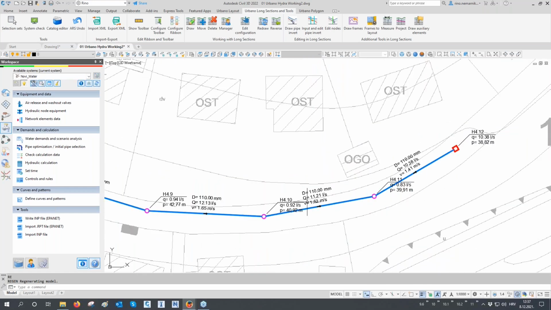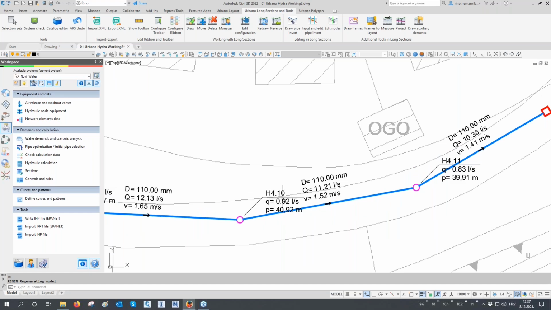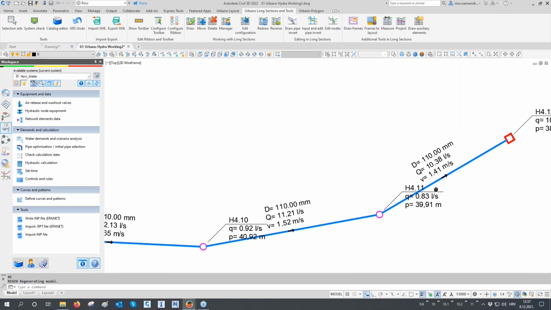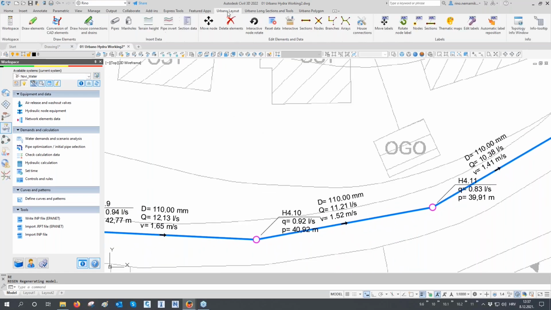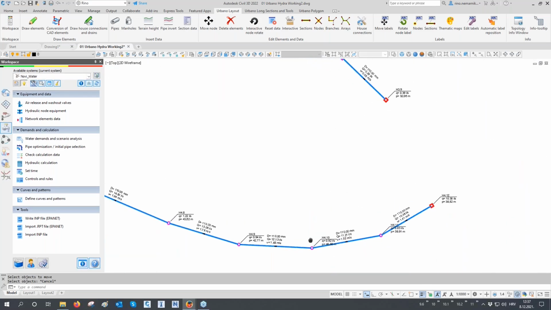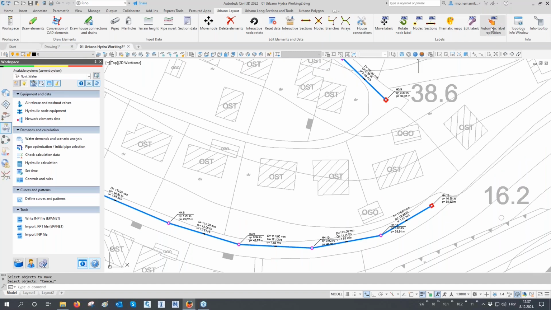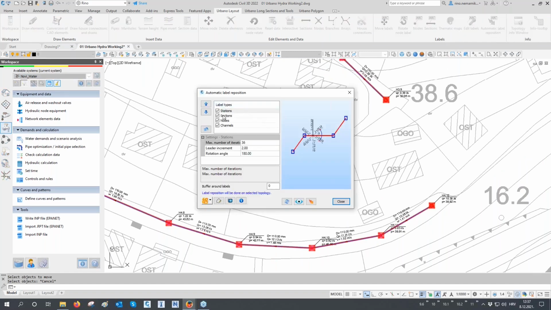Sometimes, of course, you will have overlapping of the labels with the sections or with the nodes, or one label with another. So of course you can move the labels interactively by starting the function move label. You can select the label that you would like to move, select the base point, and basically move that label. Or the option that I prefer is the automatic label reposition, where you can define what labels you would like to automatically move. Let's select just the node labels, and then you can define the rules for moving.